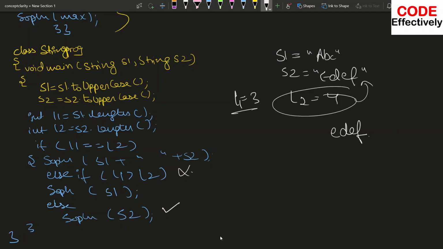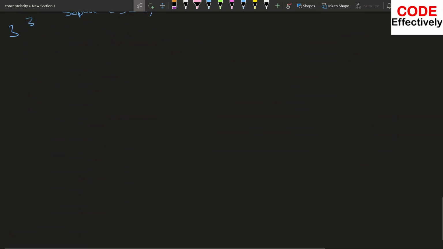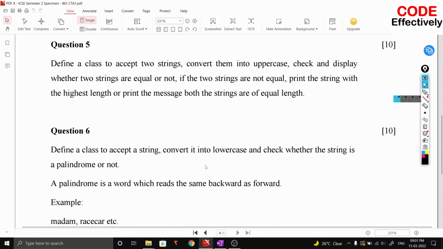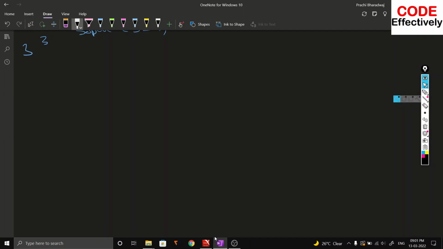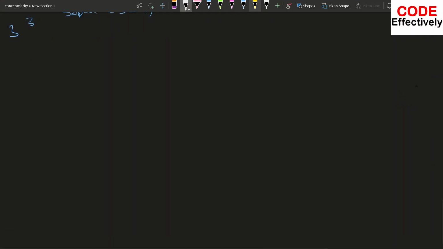A very simple program. Now let's go for another program, that is, I believe, the second last program of your question. Write a program to accept a string, convert it into lowercase, check whether the string is a palindrome or not. So this is a very easy question. I will just write the direct solution for it. If you want the exact solution with proper explanation, you can check the videos I have put in the description box also. So check for the palindrome.